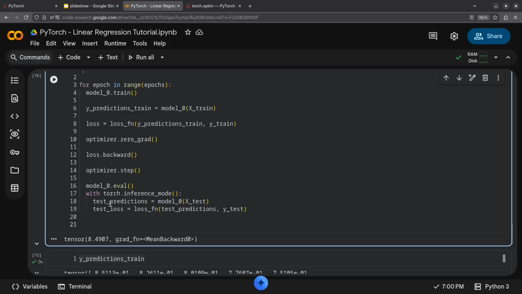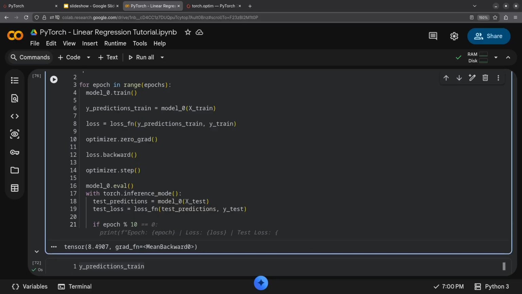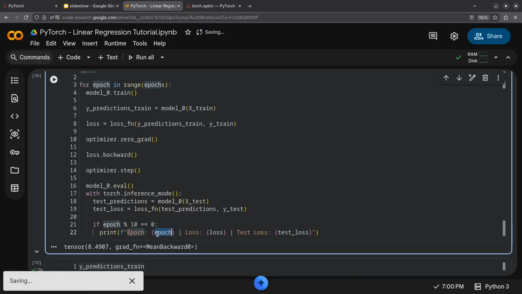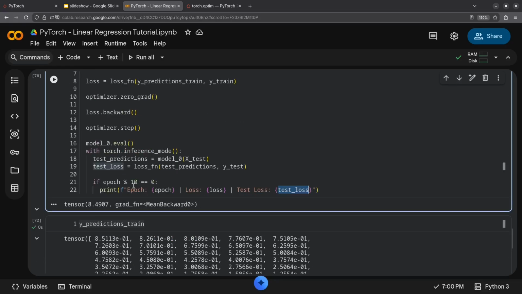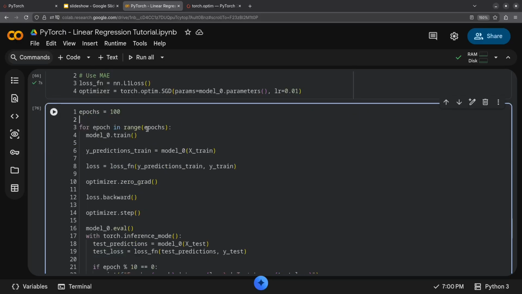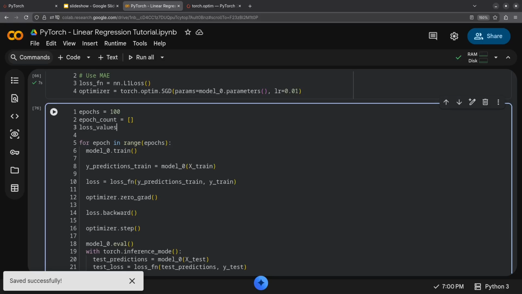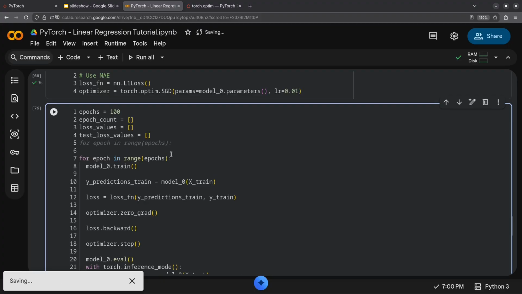And then I want to log out some of these values, but not on every loop. So I go if epoch % 10. On every 10 loops, I go print, and we have autocomplete. So log out the epoch, and for every 10 epochs, I get the loss and the test loss. I stated earlier that I want to log them out into a graph. So let's scroll up and add epoch count, an empty array, then loss values, one more empty array, and test loss values.